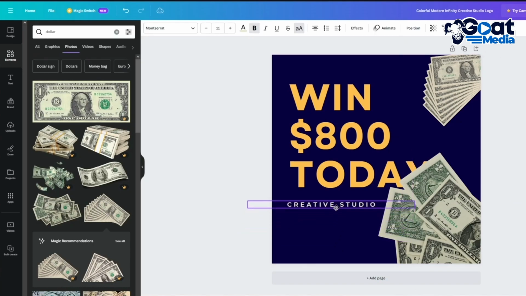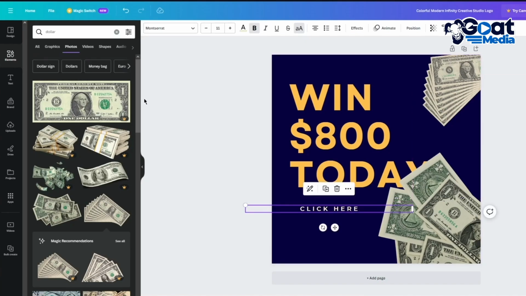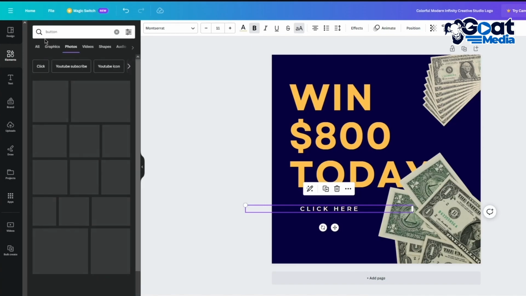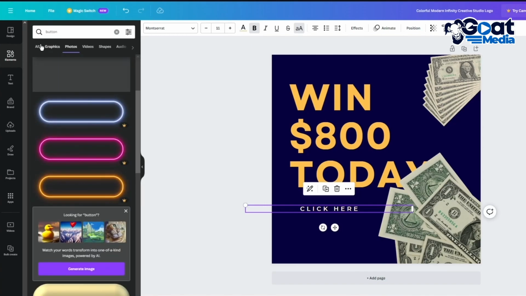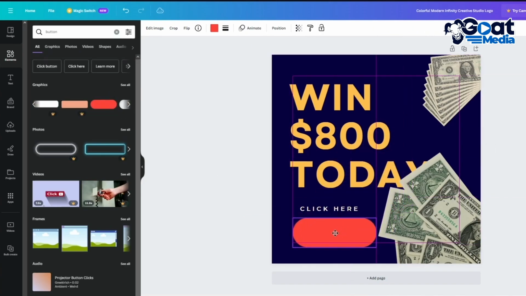Then you can add some type of CTA or click to action button. So let's say I'm going to write click here. So once you do that, now you're going to add some type of button. So I'm going to go here and write button. There we go. And here we can start getting some button graphics. Just go ahead and choose a free button graphic. Let's go with this. This looks pretty nice.